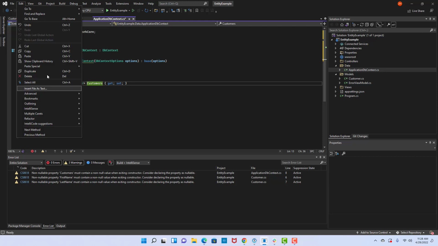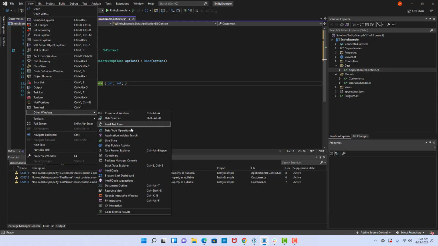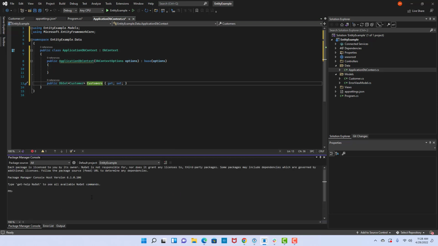So View, Other Windows, Package Manager Console. You'll notice mine's already up. All right, so we're just going to do our first migration. We're going to do Add-Migration InitialMigration, and then hit enter. So Add-Migration, you've got to do the spelling, InitialMigration. Hit enter, it'll build for you, you don't have to do anything, it'll just do it for you.